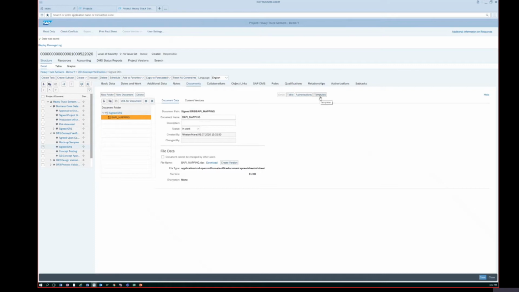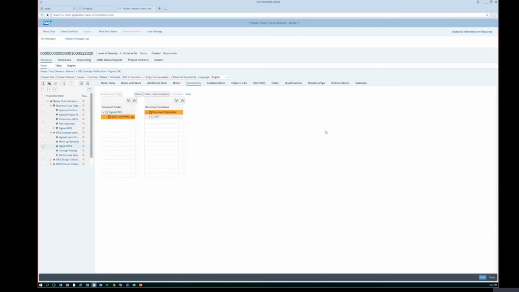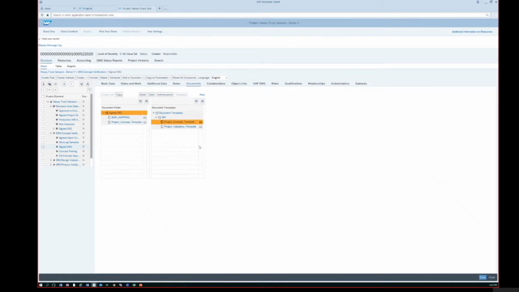I can save this file for now, and then also there is an option for me to choose the predefined document template. So for example, I have a couple of templates in my PPM system. I can choose the template and assign it to my project folder. So that was the option using the PPM document management system.